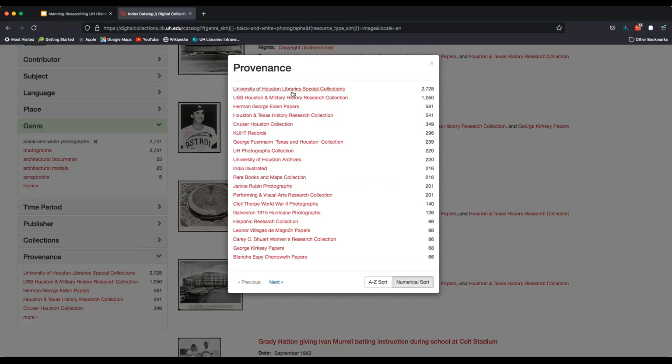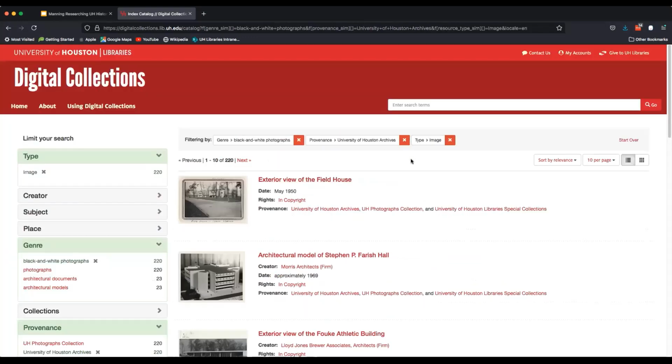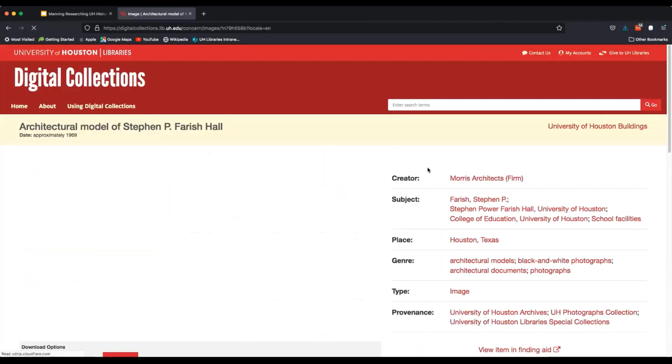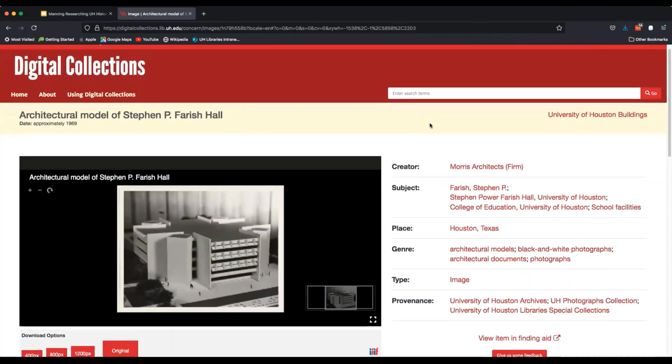If I click on more, it shows all of the collections, and you'll see here sort of in the middle is University of Houston Archives. So we can add that, and just by adding a few of those filters, we have narrowed down the search results from over 5,000 items to only 220. And so you could continue on like that, adding more of the filters to narrow it down even more if you want to. And let me go ahead and show you one of these photographs.